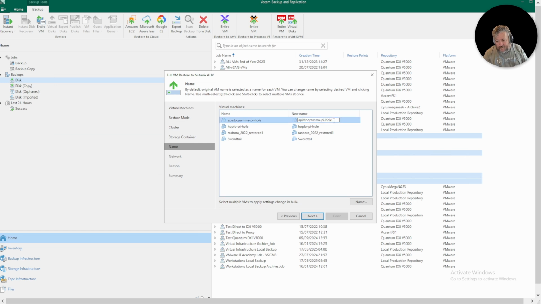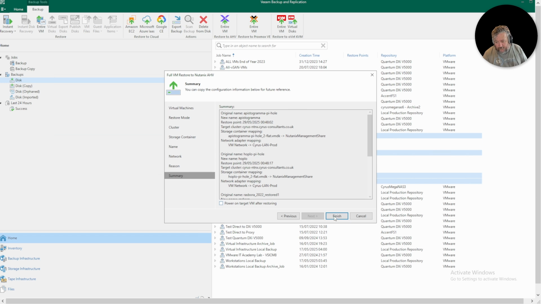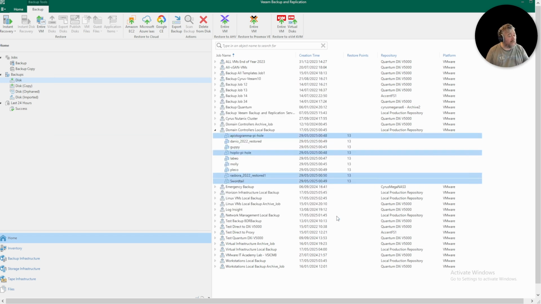I'm just going to change the name of these like I did before. I'm basically just going to get rid of the Pi-hole at the end, and I'll do the same with that. I'll get rid of that to Rasbora, followed by next, next, next. I'm not going to power them on afterwards, and I'm going to click finish. And that's all I'm going to do.